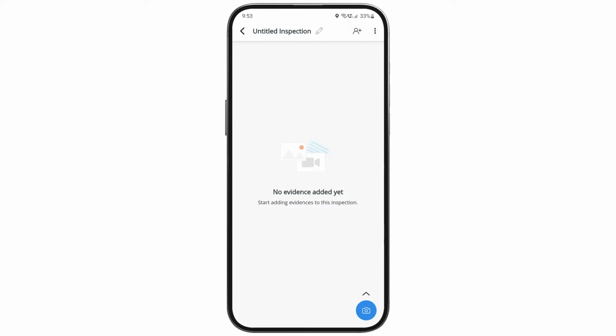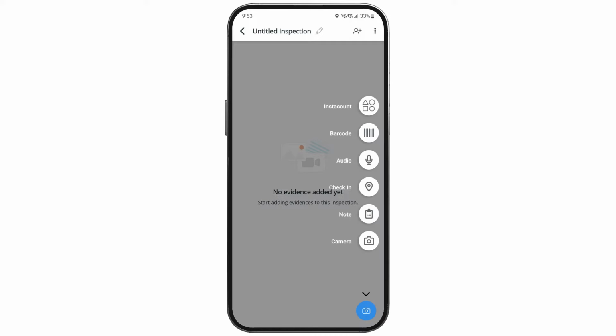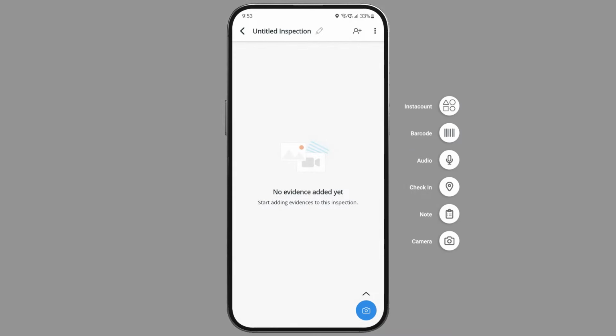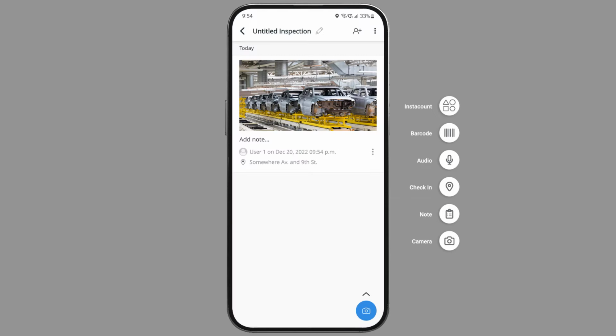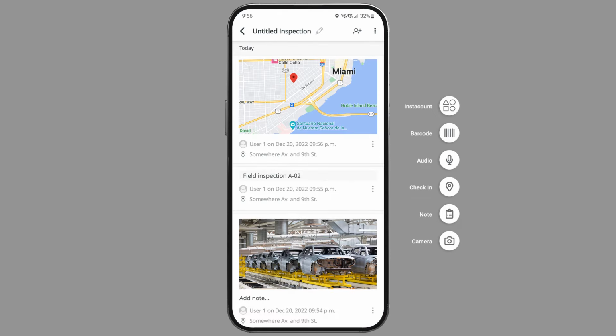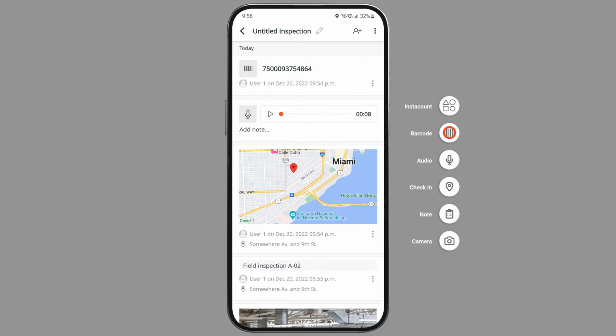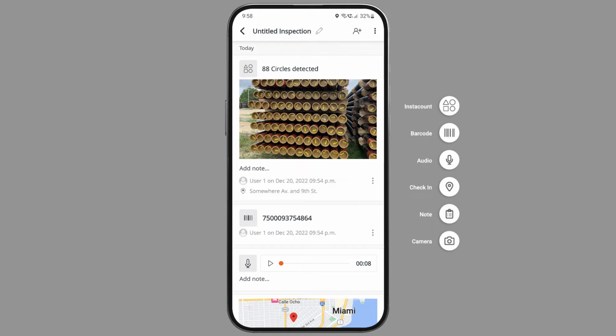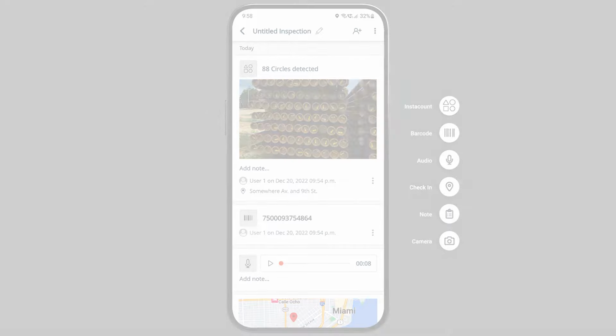In a free-form inspection, you can use different tools to capture data. There is a camera to take photos and videos, a note option to enter any text, a location check-in option, an audio note tool, an option to capture barcodes and QR codes, and a tool designed to count objects called In-Stock Count.